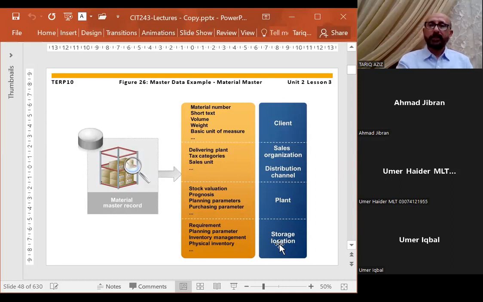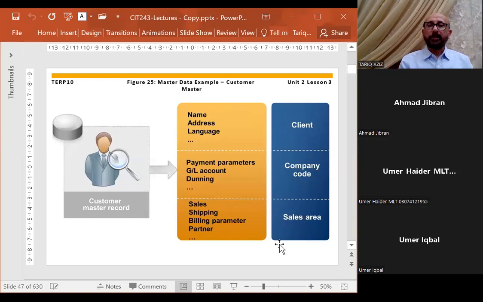Okay, if I go back, if you are in the company code level, so you can only see the company code data. You cannot see the sales area data. Okay, but at the company code level, you can still see the client data. So at one point in time, you can see both data, okay? The company code and the client data.